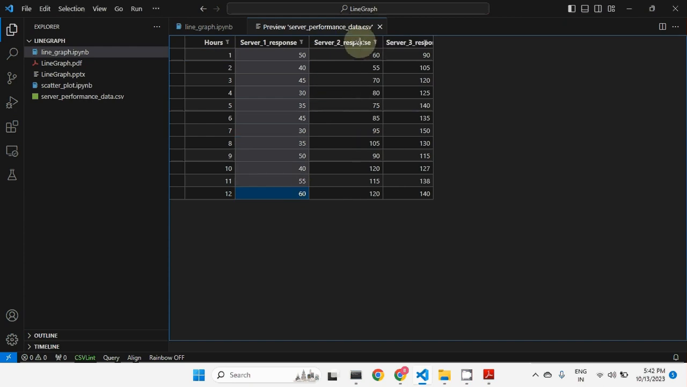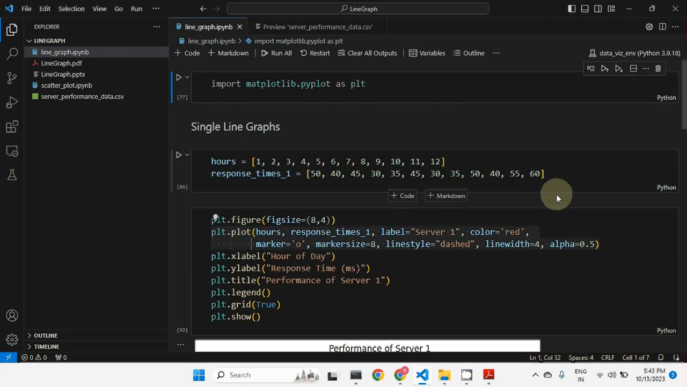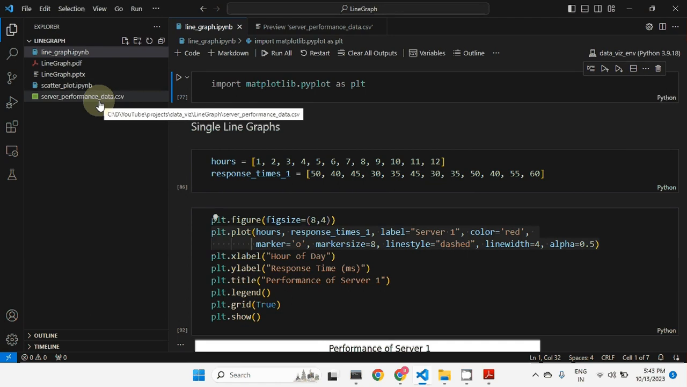This is the server 2 response. This is the server 3 response. Now we need to read this data and go for a line graph. We need to plot the line graphs. All right, we can read this CSV also. So how do we read a CSV in pandas?